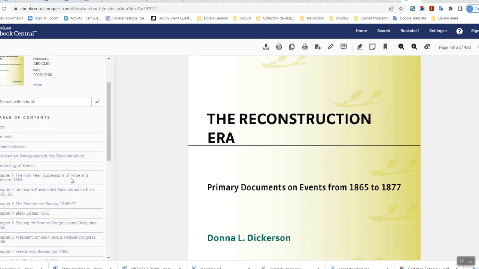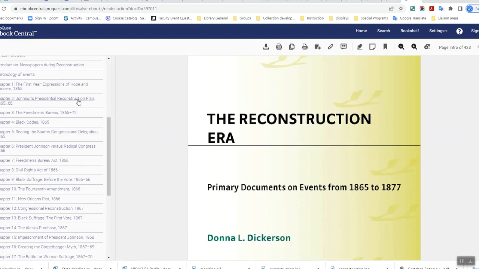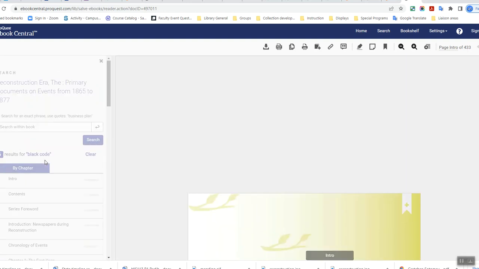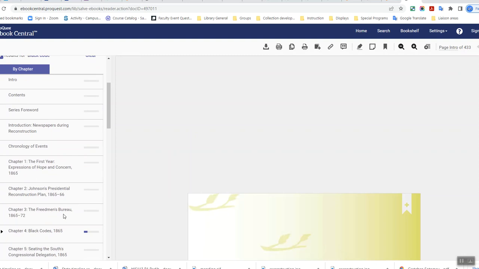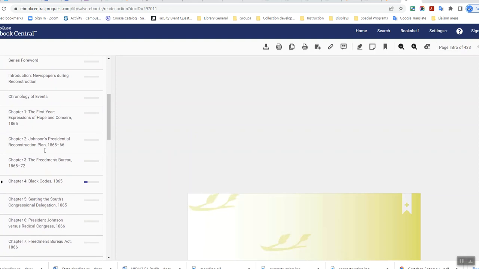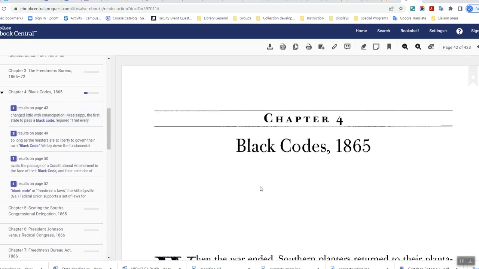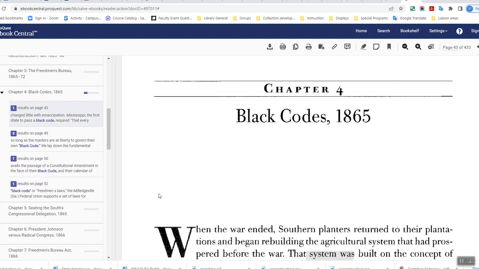So there are some ways, if there's something that's interesting you here specifically, you can go right to the chapter. Also, you can search within the book. So let's say I'm interested in searching, I want information about black codes. Was there anything written about black codes in newspapers during this time? And if we scroll on down, we can see chapter 4 is called Black Codes. And I can click on it and it brings me right to the chapter here.